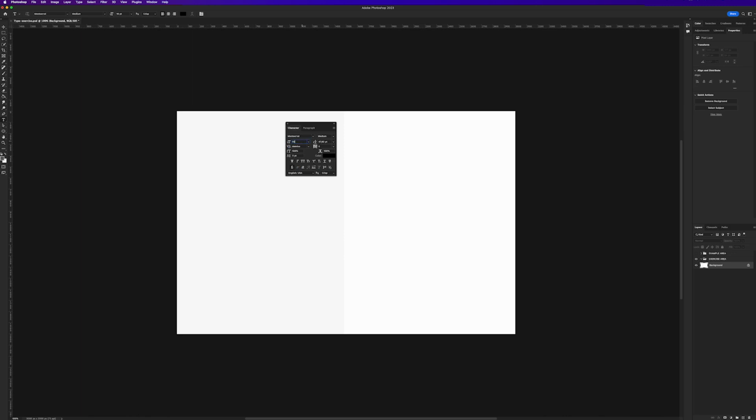Now I'll go ahead and click once in the canvas area to create a new type element. A type prompt will appear for me to type in some text. I'll go ahead and type in my text, and I'll notice that a new layer with the type tool icon is created in the Layers panel.